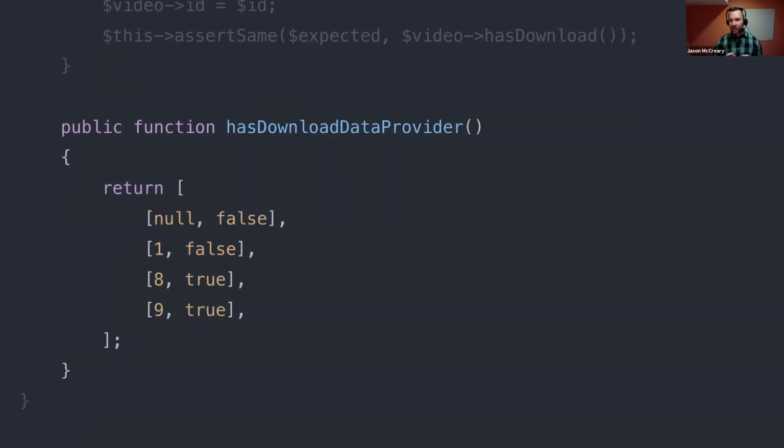Then simply in this provider, I can return an array of arrays of that data with all the different test cases I want. In this case, I can say a null video is not going to have a download. Video 1 doesn't have a download. 8 and 9 do, and I can very quickly build all these out. So the data provider is very powerful to take a generic test and rerun it with a lot of different data very quickly, very efficiently.